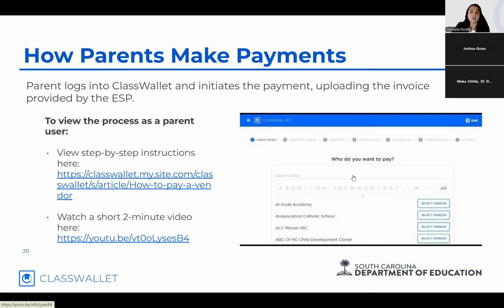They'll then be required to enter the payment amount, so how much should be paid to the vendor. They'll be required to upload the invoice that you provided to the family, and they will be required to select an applicable category that applies to that transaction. So whether it's for tutoring, for tuition, they will just select the applicable category. This transaction, once they submit it, then goes into a review queue. So there is a dedicated team that is actively reviewing all transactions submitted by families, by ESTF families.